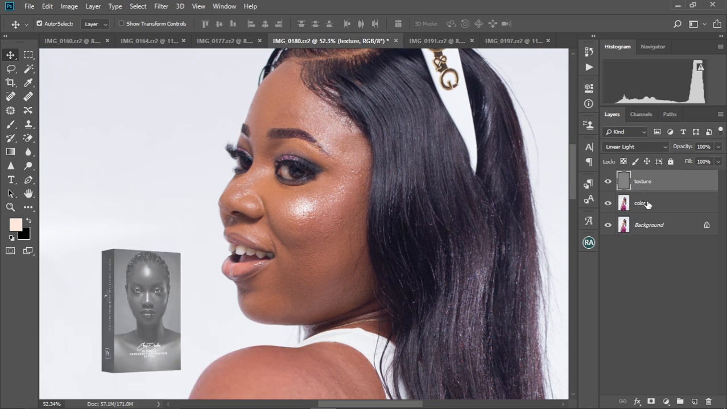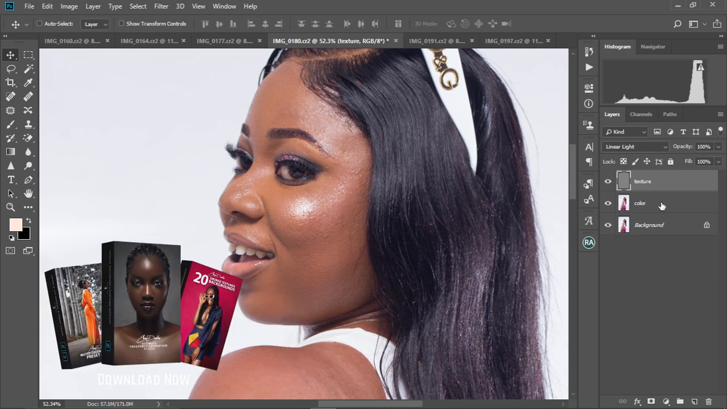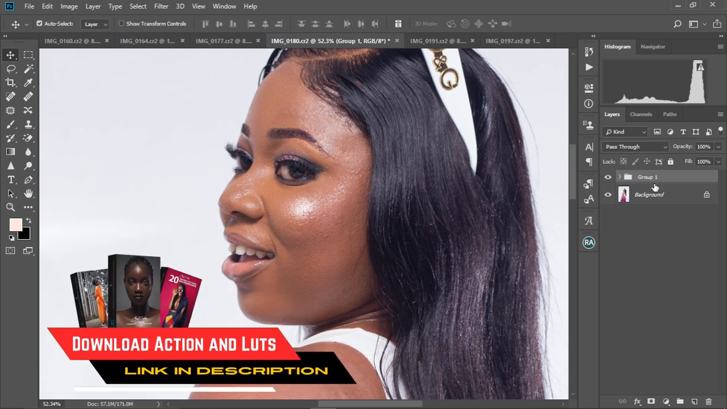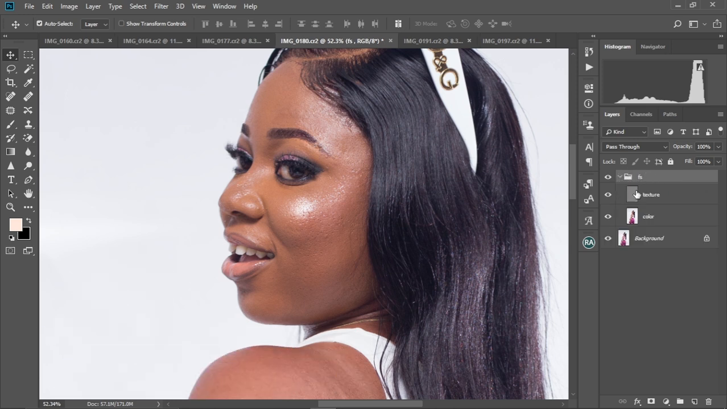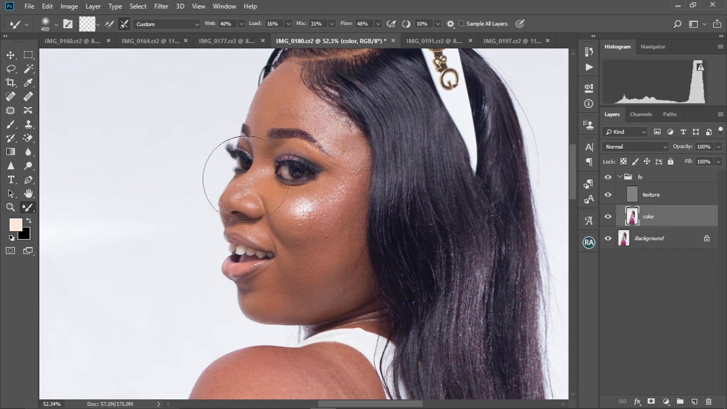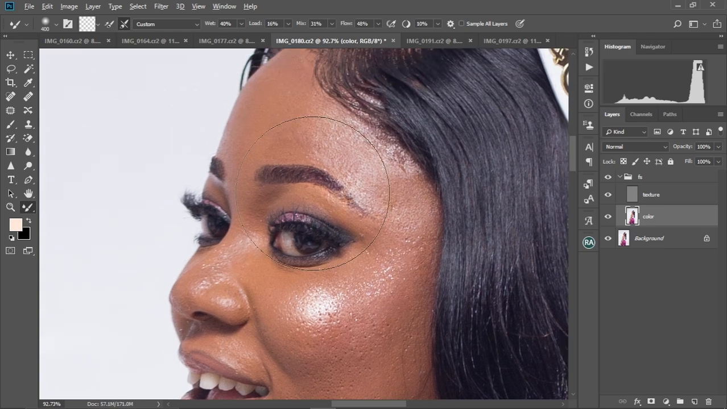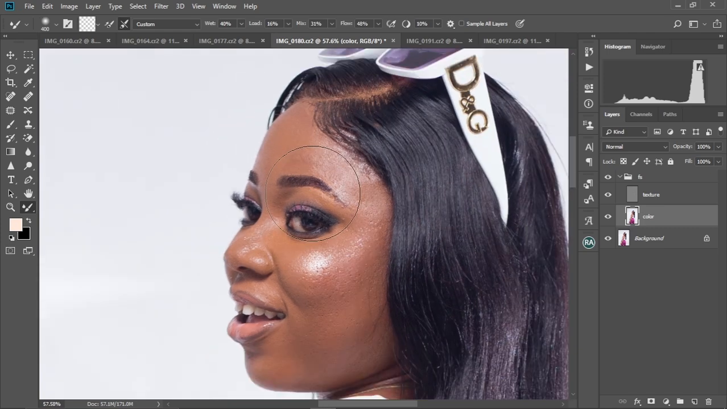Alright, so now I'm going to put this in a group by pressing Ctrl, selecting both layers, and then Ctrl G once more to put it in a group. I'm going to change the name to FS, that is frequency separation, and select OK. I'm going to open this up, select the color layer like this, and then select the mixer brush tool. That's what I mostly use to do my skin smoothing.